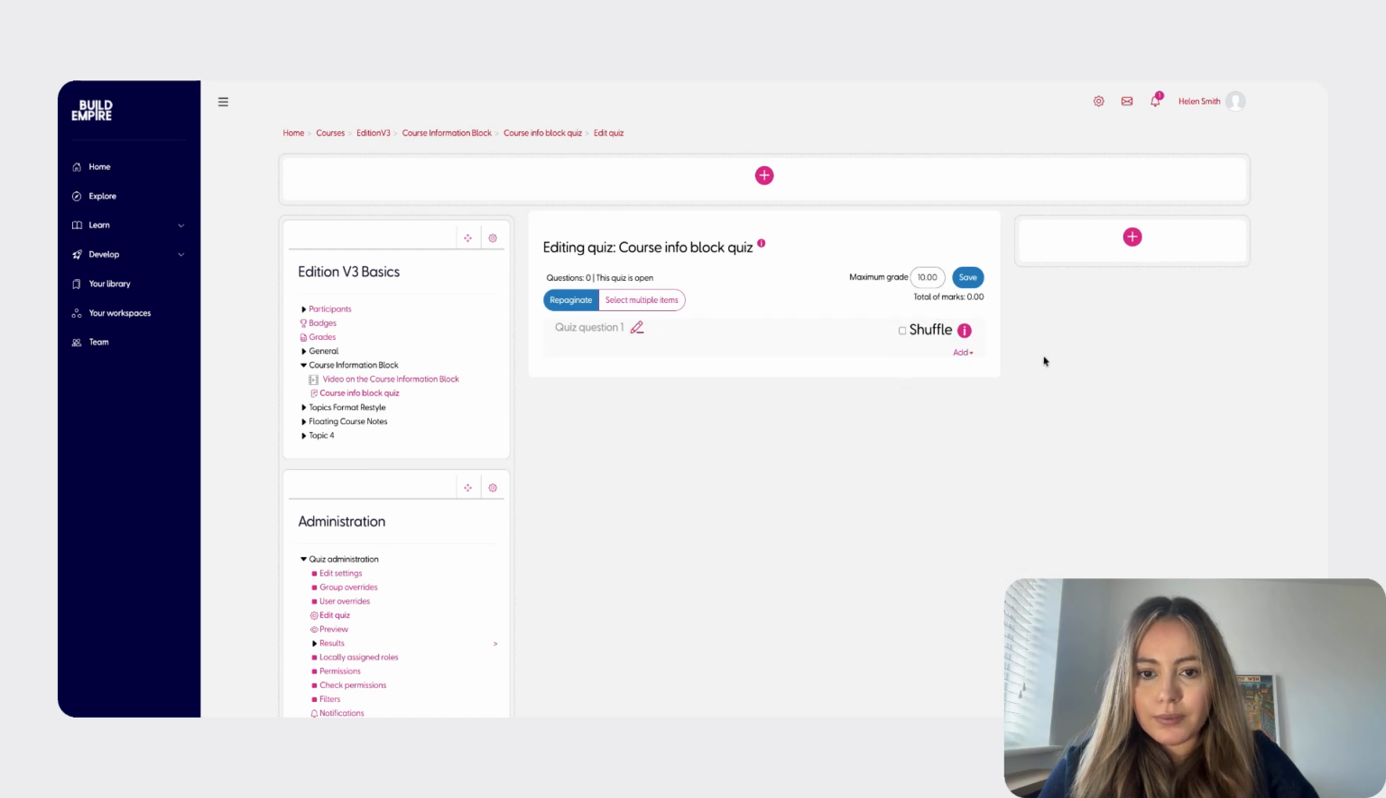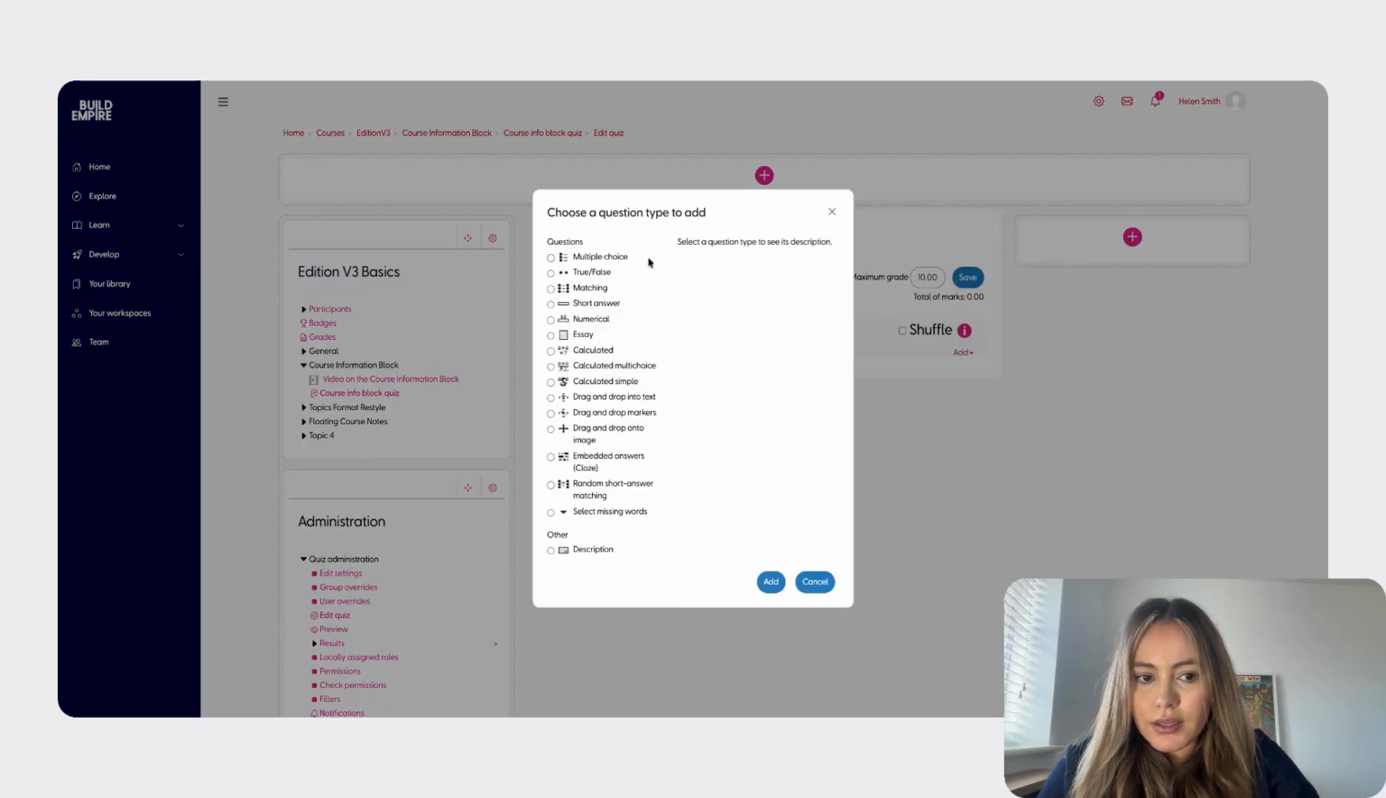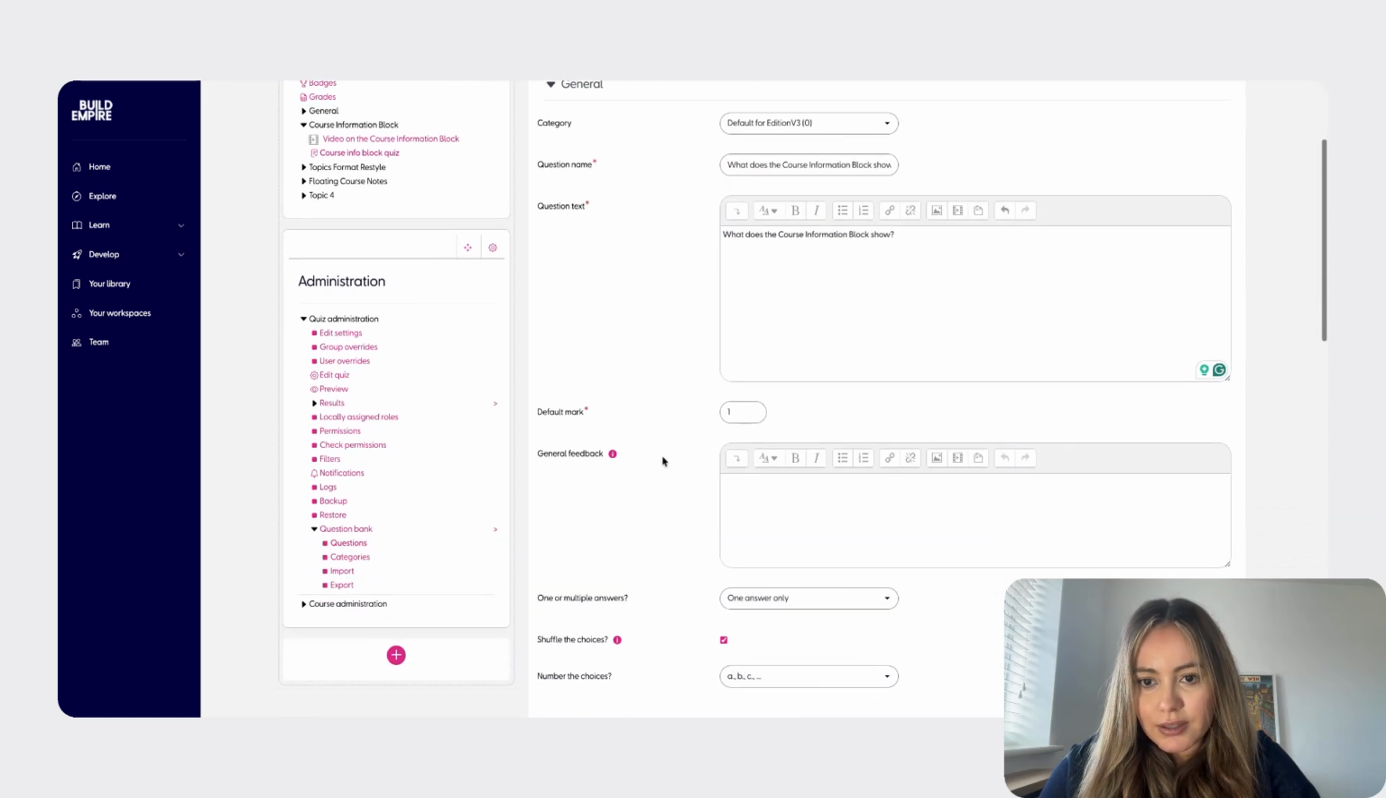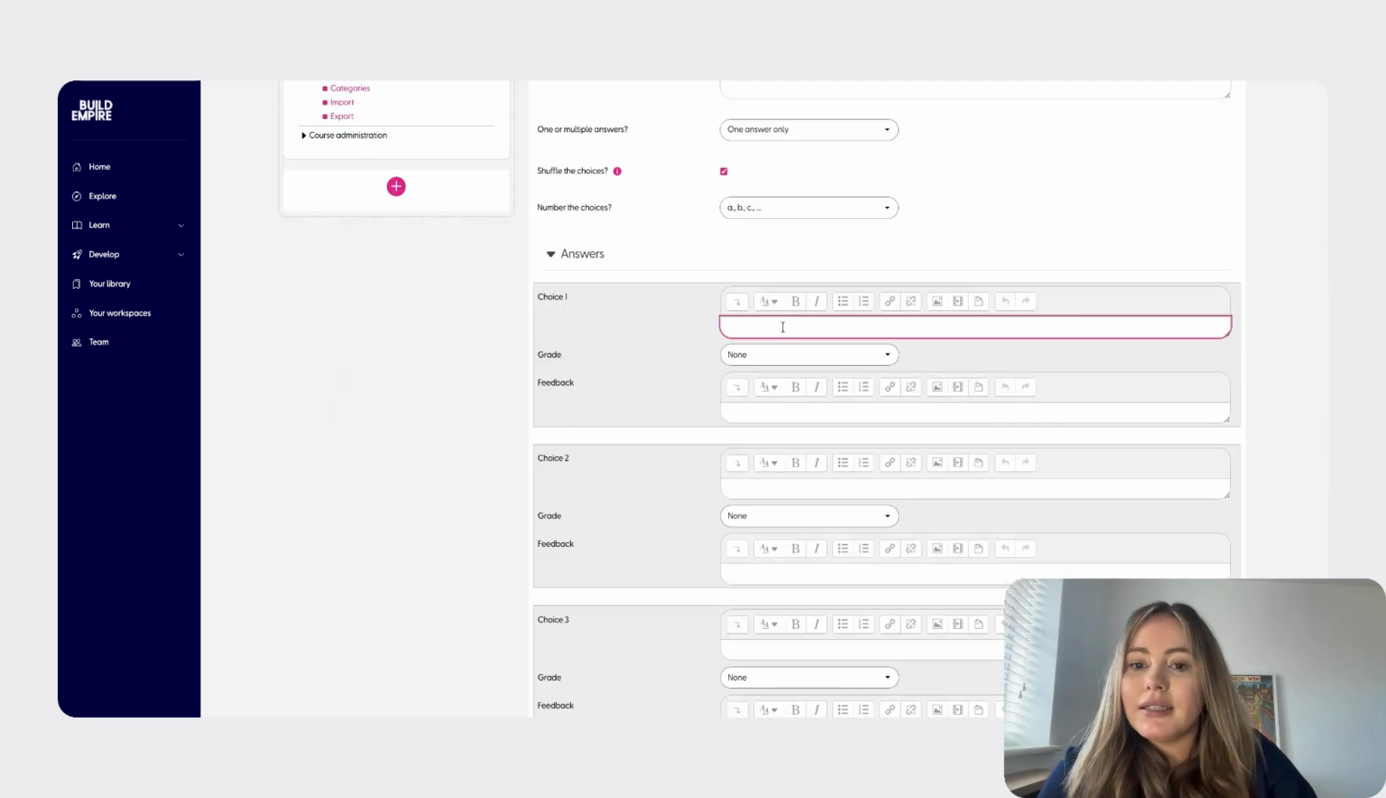Quiz question 1, add a new question. So yeah, we'll go for multiple choice and I'll add that in. And then question name. So what does the course information block show? I'll pop the same there as well, just so it's not left missing. And then choice 1, so this one's going to be the correct one.